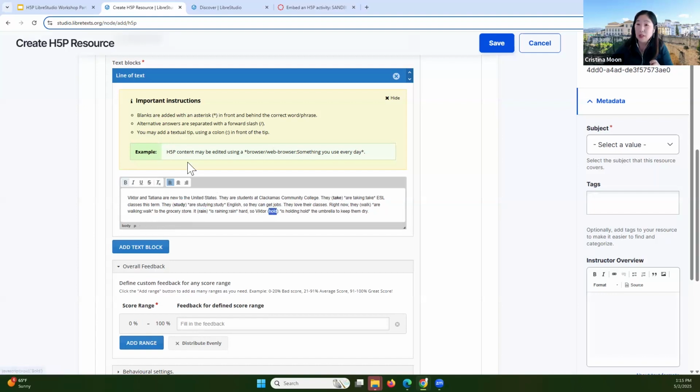Again, all these instructions are right here. So if you forget anything that I said, you can come back here. Blanks are added with an asterisk, so that's for the answer, the beginning and the end. Alternative answers are separated with a slash. And you might add a textual tip using a colon in front of the tip. So that's exactly what I'm doing now. And I think I got one more right there. I think I got them all.